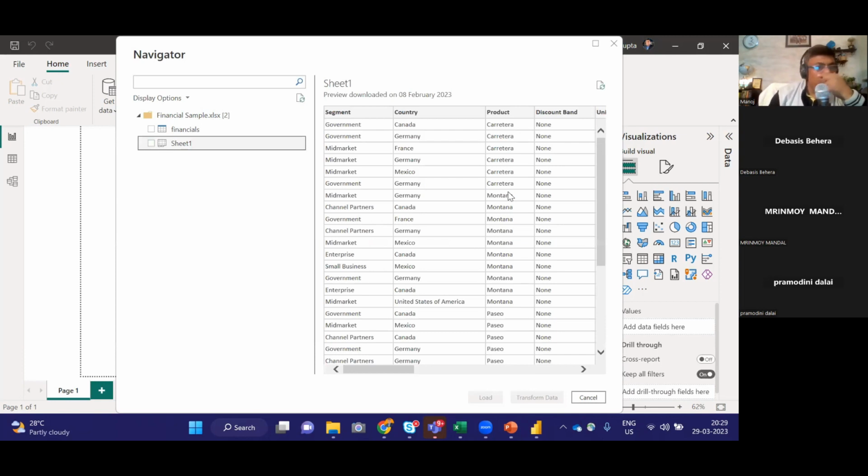Are you all with me? Are you able to follow? And then just click on this small checkbox. Once you click the checkbox, you can see the load button is enabled here. I'll just take a pause, just complete it, everyone, and give me a thumbs up if you're all done up to this.